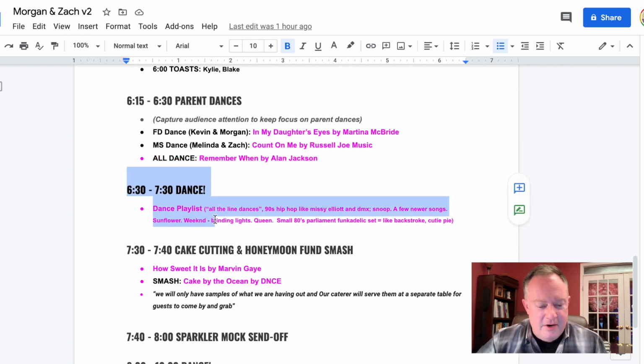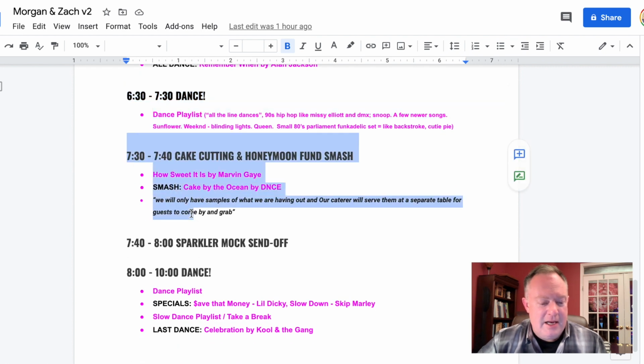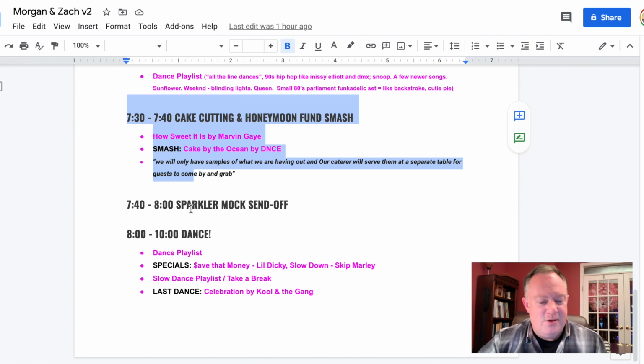So here, we were going to do an hour of dancing. Then we were going to do some cake cutting and a sparkler mock send-off, which is another little tip that I picked up from a photographer one time, because if you wait to the end of the evening for the sparkler send-off, sometimes you don't have a ton of people because folks have peeled off, especially with COVID and everything this year in 2020. So that's a good tip. Do a sparkler send-off in the middle and then bring everybody back and keep the party going.